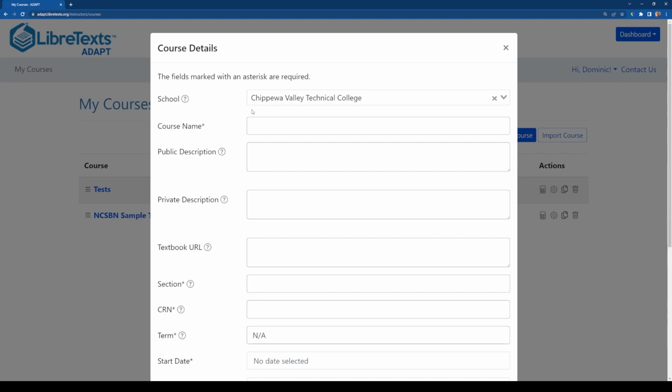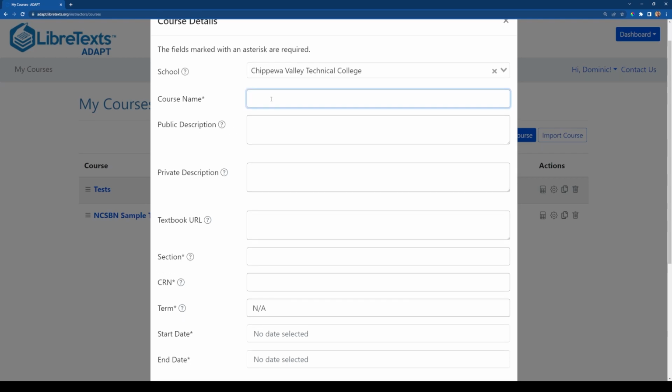It's just when you want to use the LTI, that's when this really becomes a critical component. Next up, course name. So you'll just want to give your course a name. In this case, I'll just call this Dominic Sandbox.